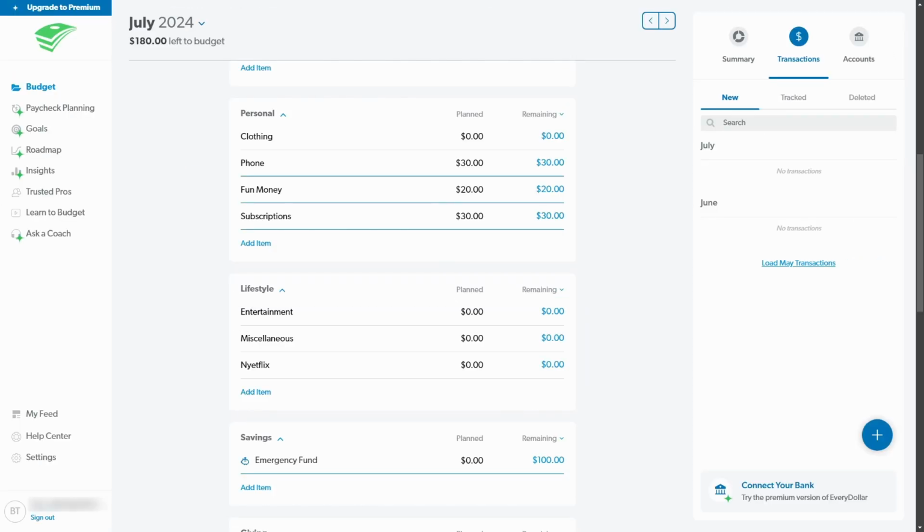If you're just starting to budget, EveryDollar is a very good option to consider for a budgeting app. It has no limitation on the budget feature. This can be a better alternative for other paid apps if you don't need or use the premium features like paycheck planning, goals, or roadmap.